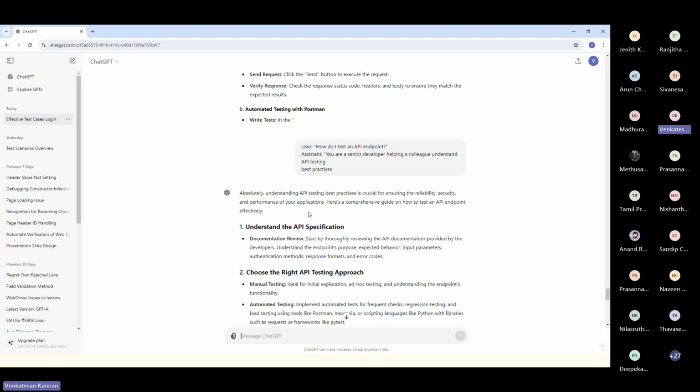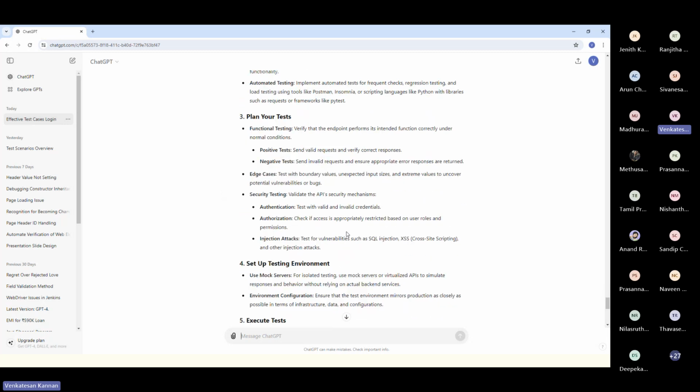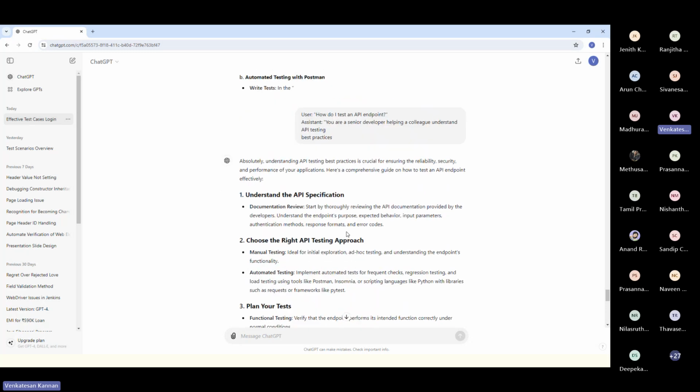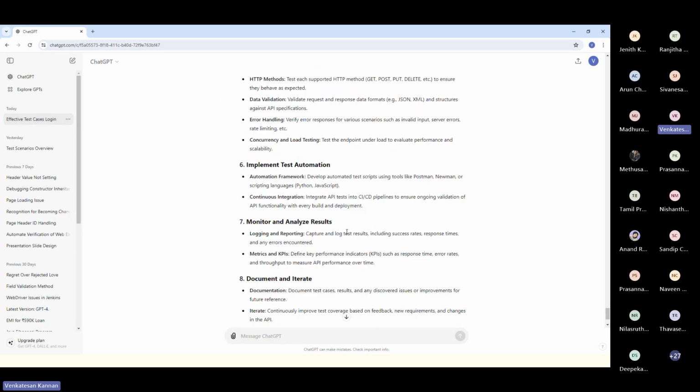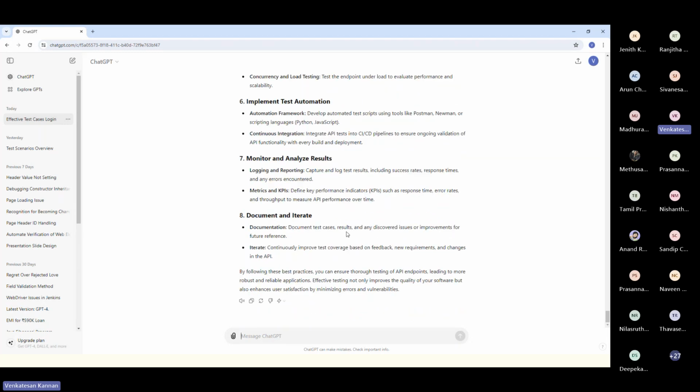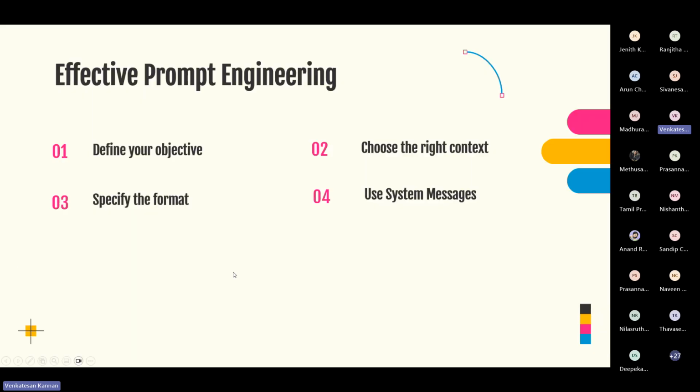Like, you are an assistant, you are a senior developer. I'm going to help one of our colleagues understand how API testing works. So use the correct system message to help us understand the correct methods, how we are going to test the API endpoints, how to set up the environment, how to execute tests, how to implement test automation, how to monitor the results and documents. It gives everything. So this is prompt engineering, which will give different aspects of answers. It means how to give the correct prompt in order to get better results.